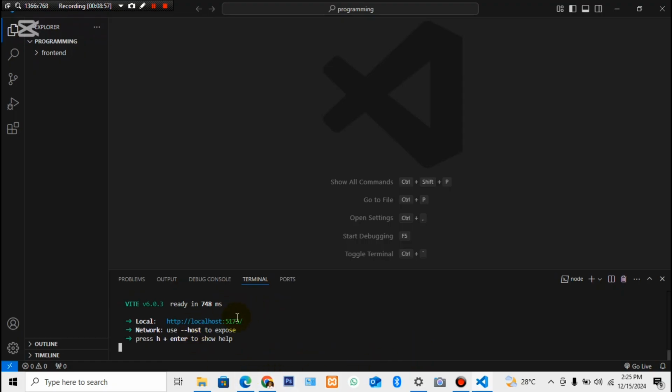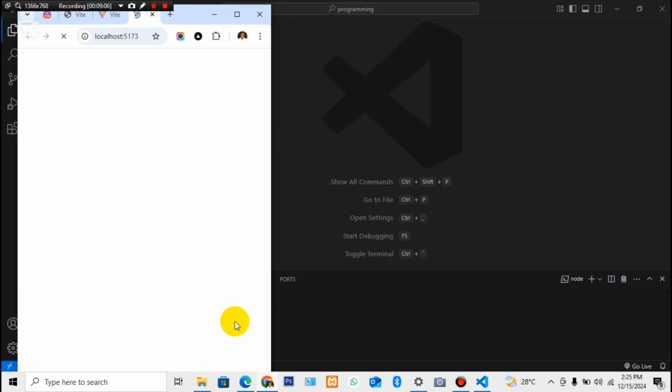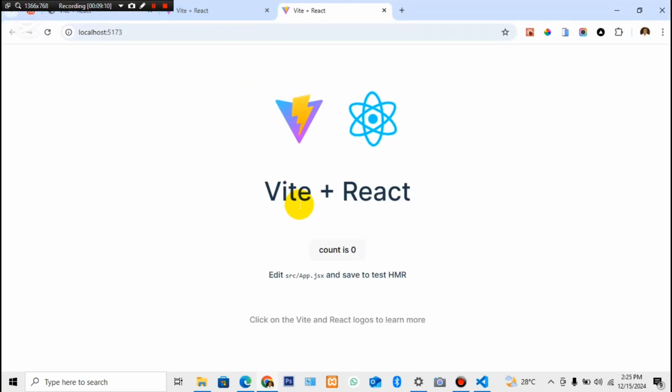Now once you see this localhost 5173, you hold Control and left click on it. Once you left click on it, widen your screen, and it's going to show you this environment. Congratulations, you've got to this place. Congratulations. So this is our basic setup for React.